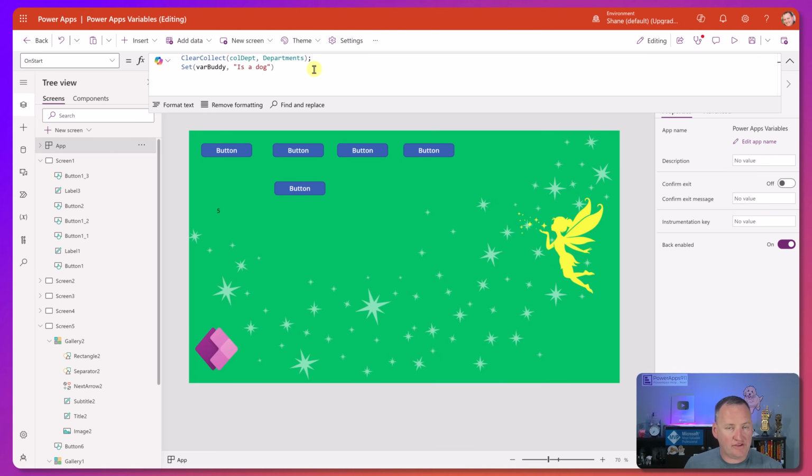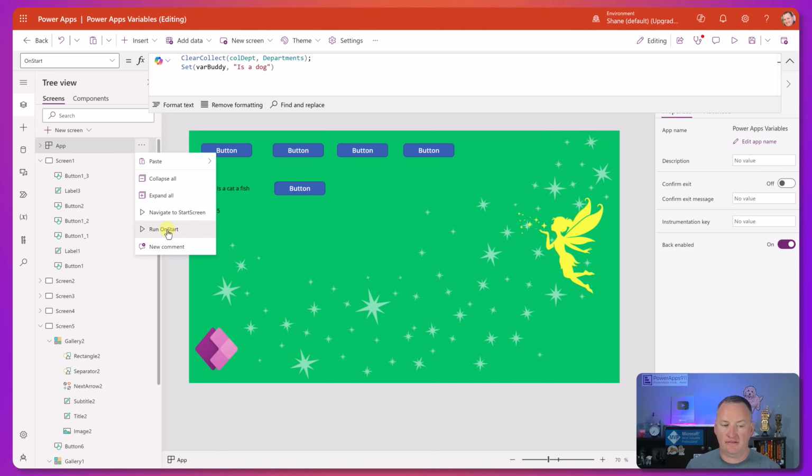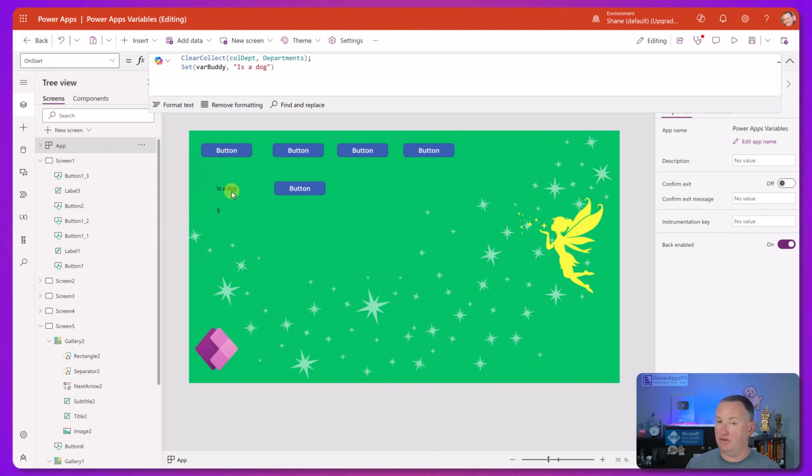But the reason I want you to see OnStart is because this is where a lot of us put things. Now, in the case of varBuddy is a dog, we wanted to be able to change that all over the place. The challenge though, right? Because I want to be able to change it from is a dog to is a catfish, right? And if I want to run this right now while I'm in the context, we can click on the ellipses here and say Run OnStart. And so that'll make it fire. So it's back to is a dog. varBuddy, I want to change all the time. This collection, I just want to use once as is. I don't need to change it.